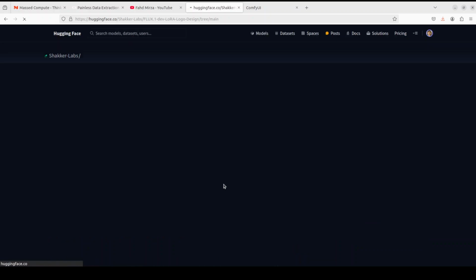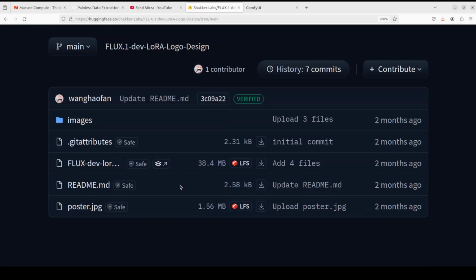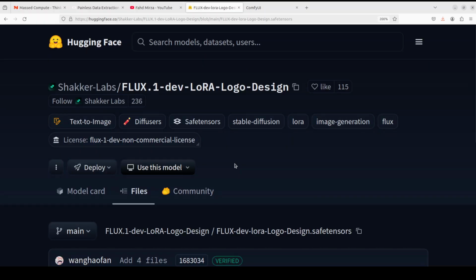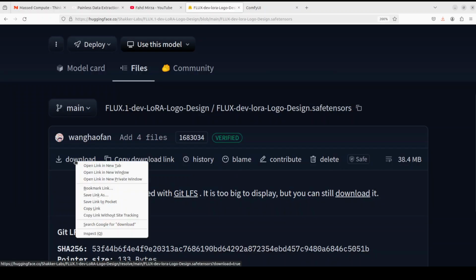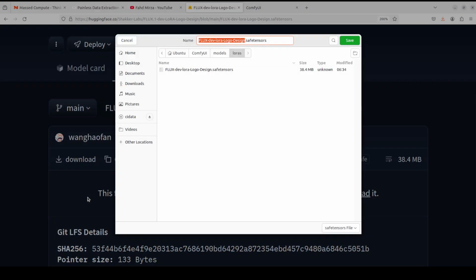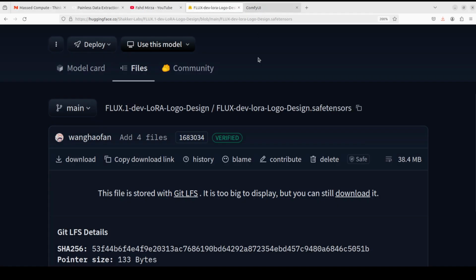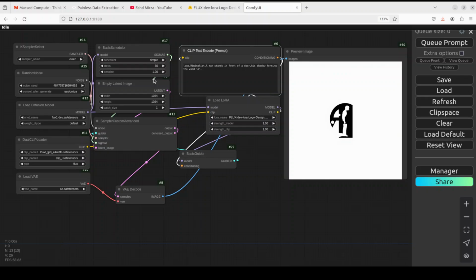Go to files, then scroll down, there is a safetensors file. These LoRAs are very small, so you see it is just 38.4 MB. Click on the safetensors file, right click, save link as, and then save it in ComfyUI models LoRA. I already have it saved. Once you have saved it, then you would need to load this workflow.